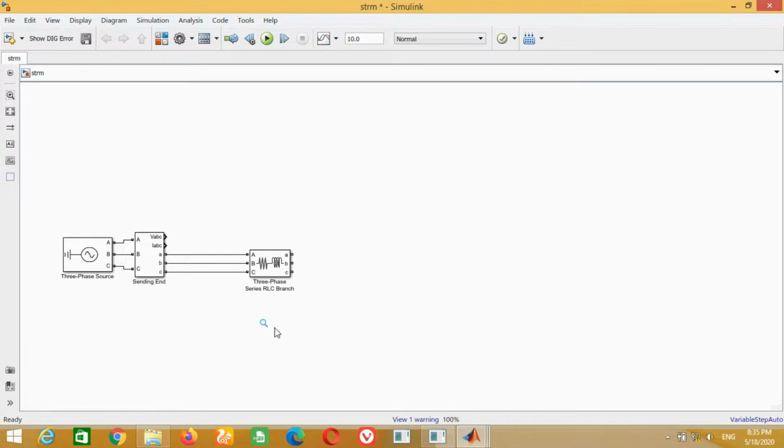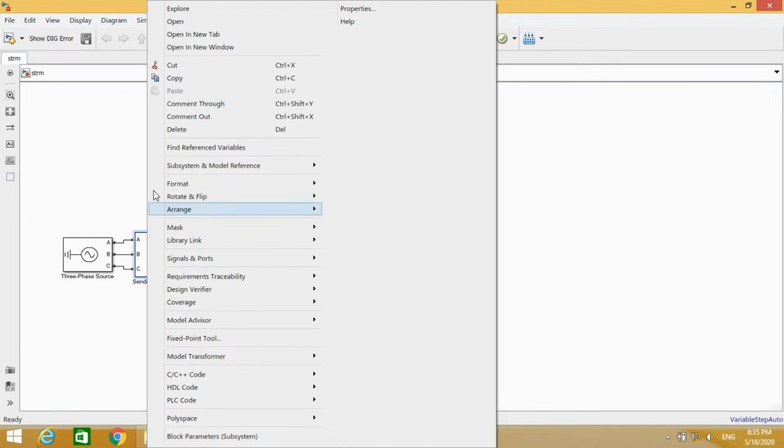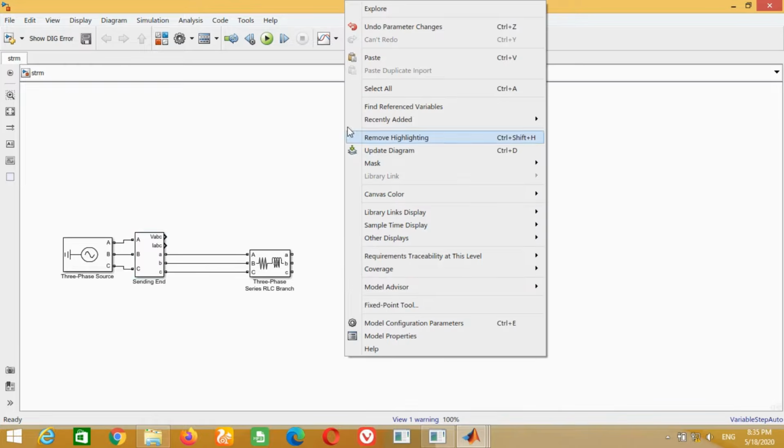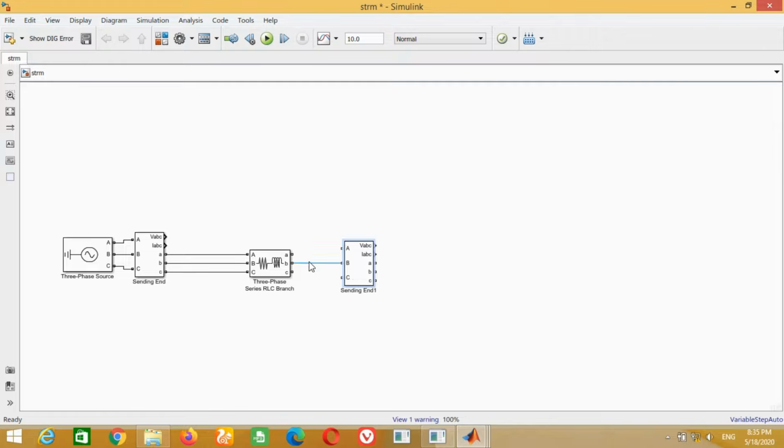Now we again need the 3-phase measurement block to measure voltage and current at the receiving end station. Just copy this block by right clicking on it and select copy, and then paste it where you want and connect it with the transmission line. Change the name to receiving end measurement.